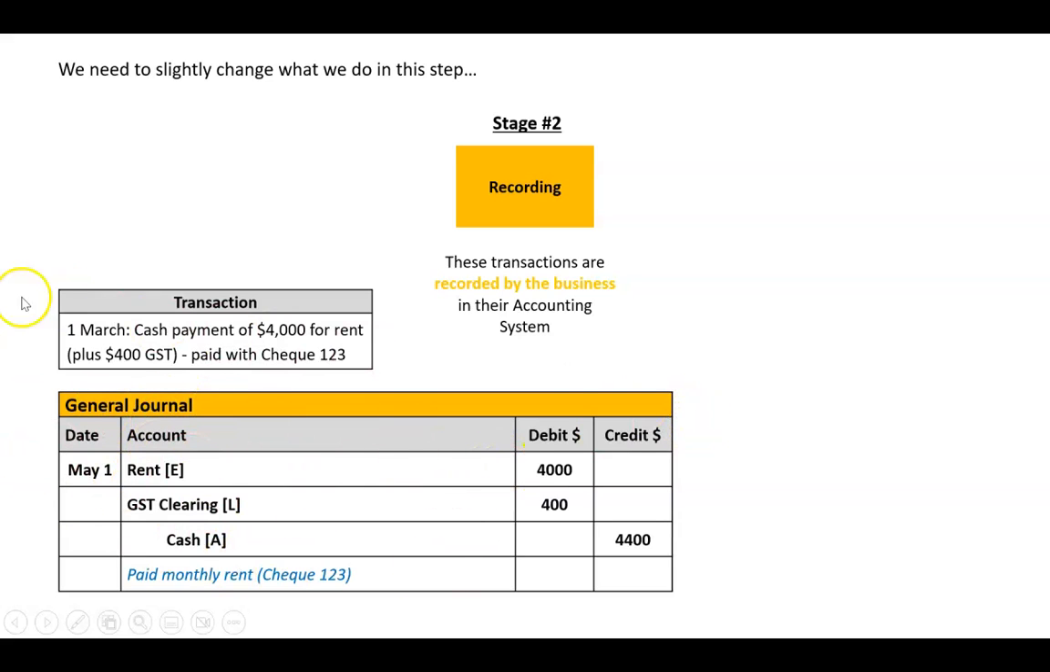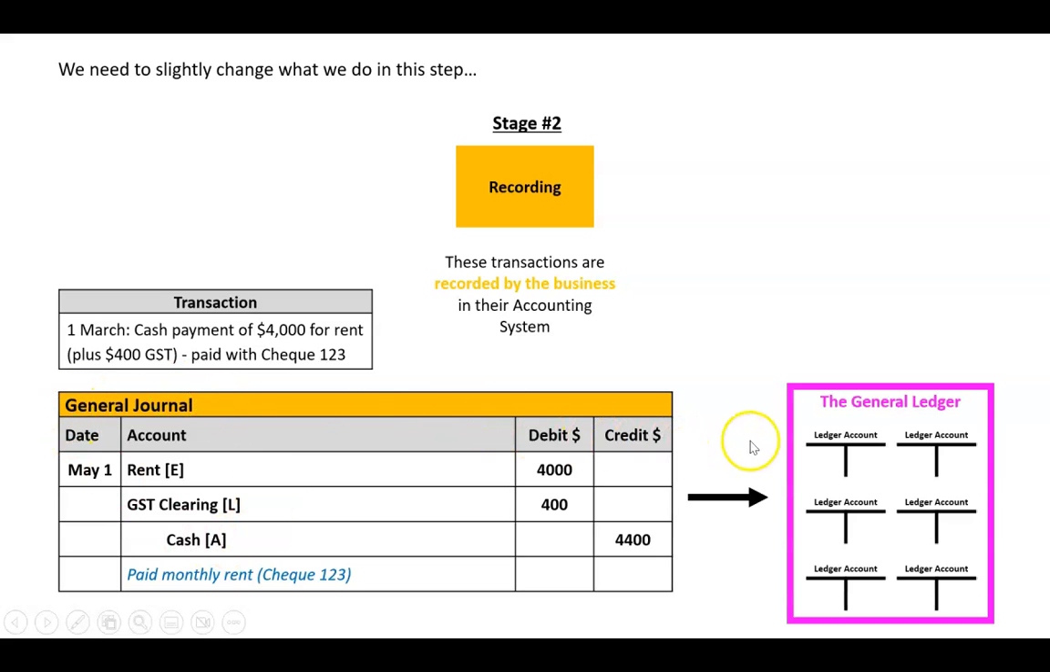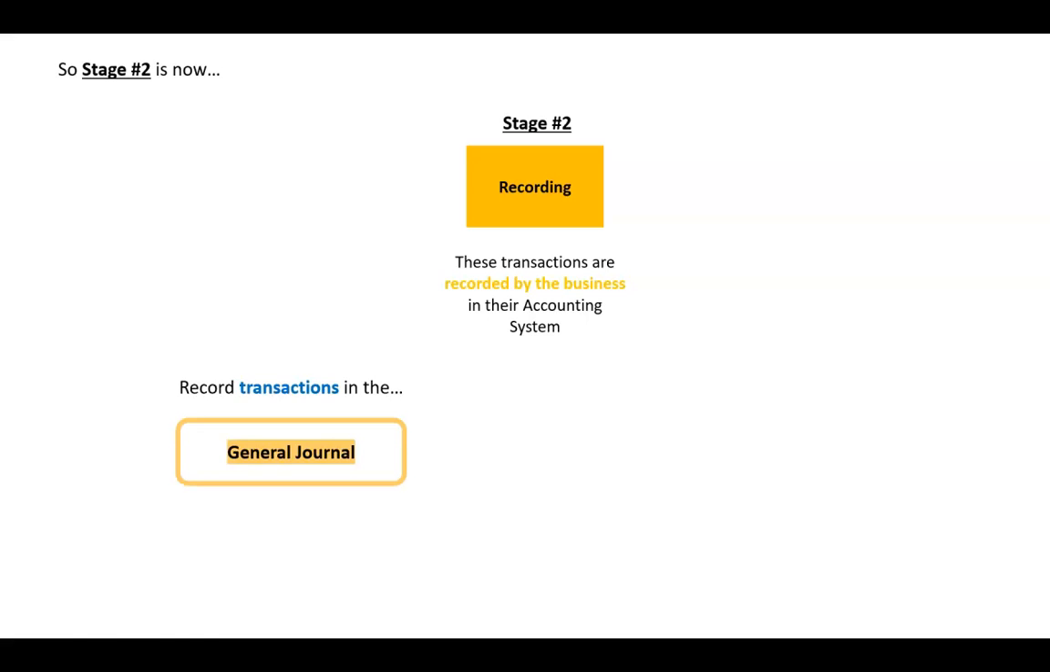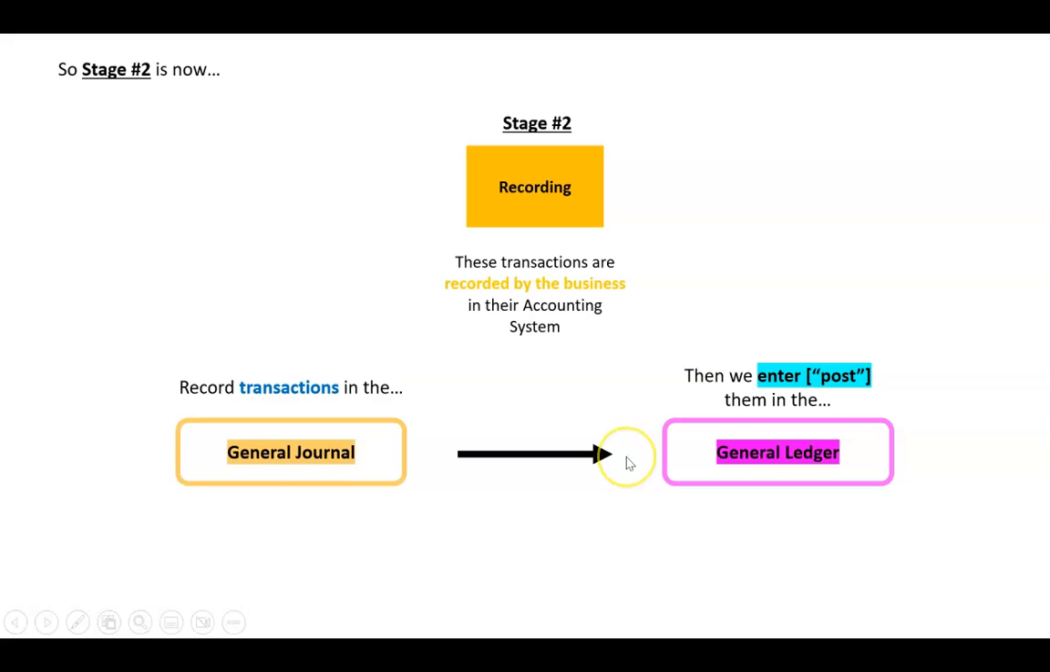But what we'll do now is we'll actually record these transactions in the general journal, and then we'll do what's called post them or transfer them to the general ledger. So that's a slight difference to what we've been doing. So really, stage two now is slightly different. Transactions will happen, we'll record them in the general journal, then we'll enter them or post them in the general ledger, which is all of our ledger accounts.